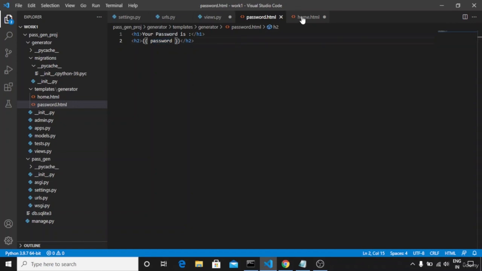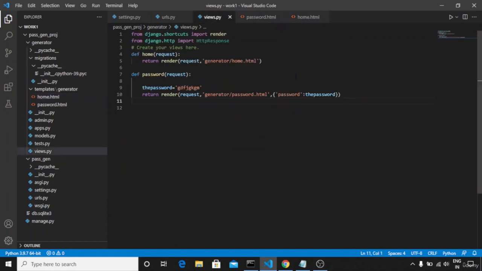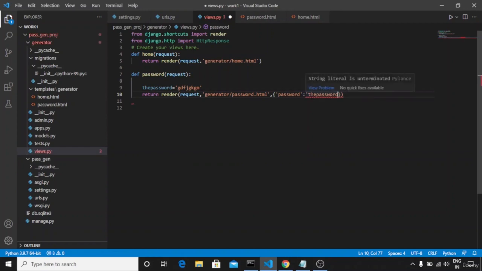We will save these pages. We'll save this home.html. Now notice how that gdg will come from our password function, not from the HTML page which we have defined. So I have defined password here. We will first refresh this, then we will go to generate password, and your password is okay. There is some typing error. I think you must have got that if you are watching it correctly.